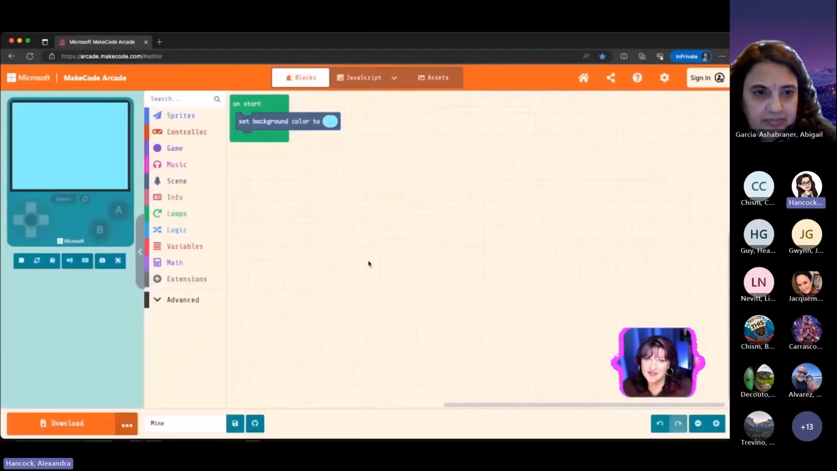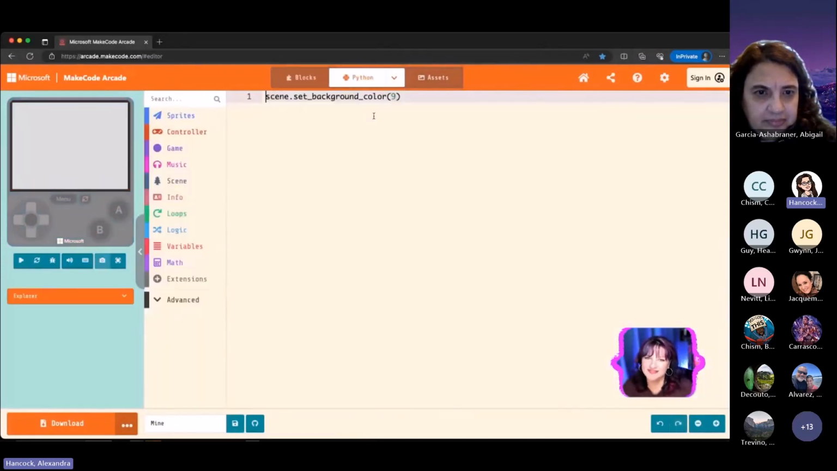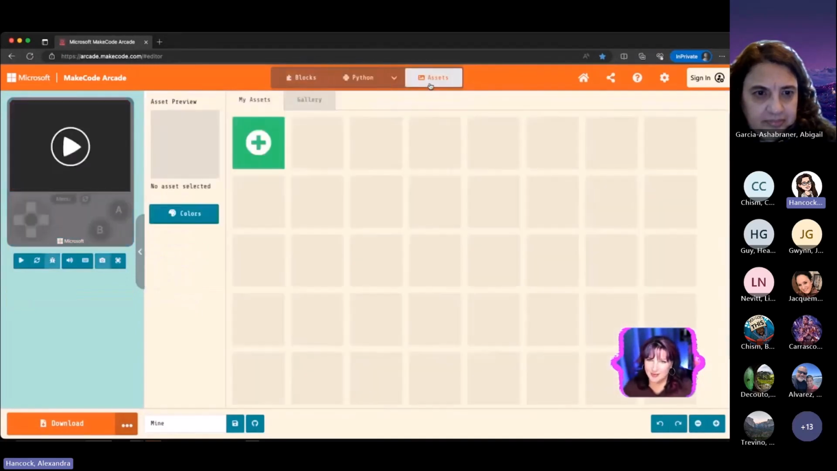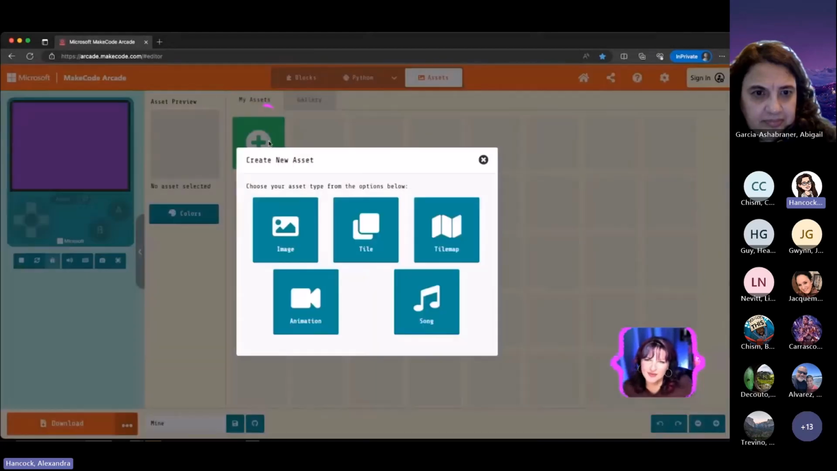Easy peasy. JavaScript isn't your thing? That's fine. You can use Python. Next, you'll see an Assets tab. If you were playing with art or music, this is where all of that would show up. I haven't done any of that yet, so I'll click the green plus to add something new. You can make an image for a sprite, a tile for a tile map, a whole tile map for a level, animations, or songs. Let's make some music.